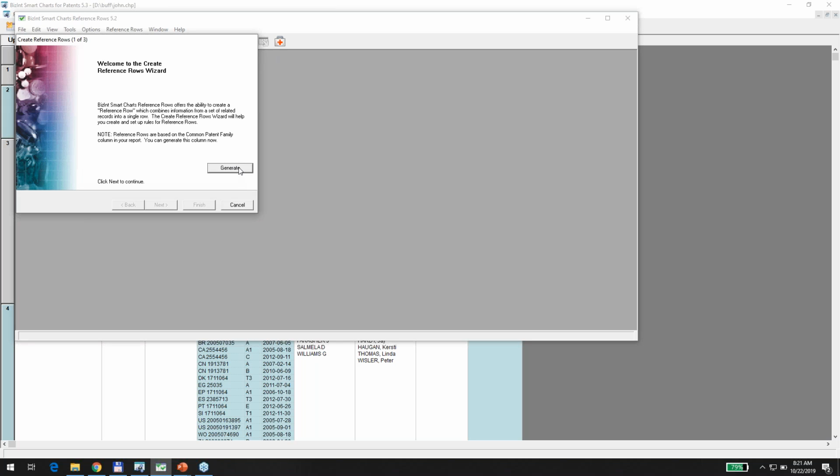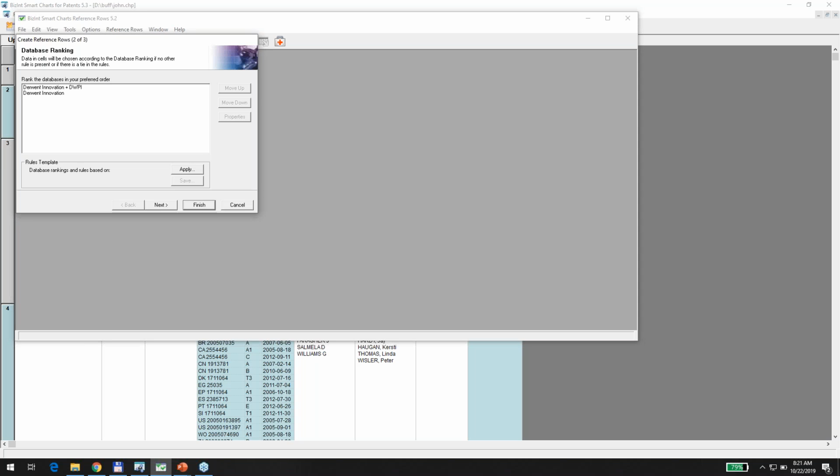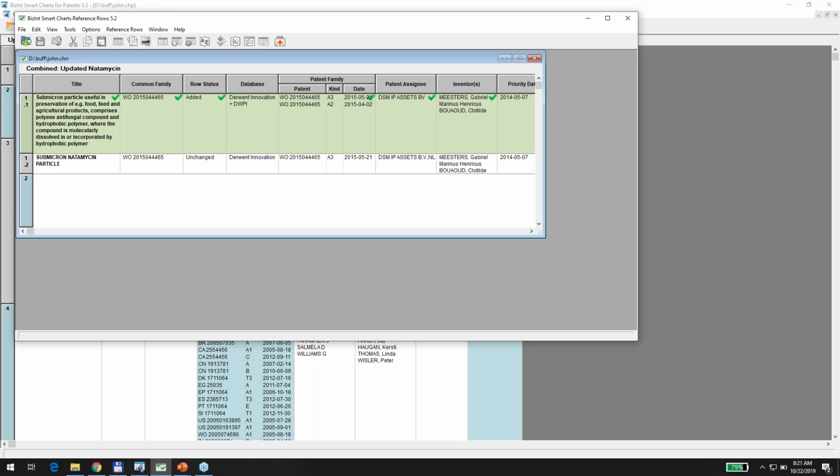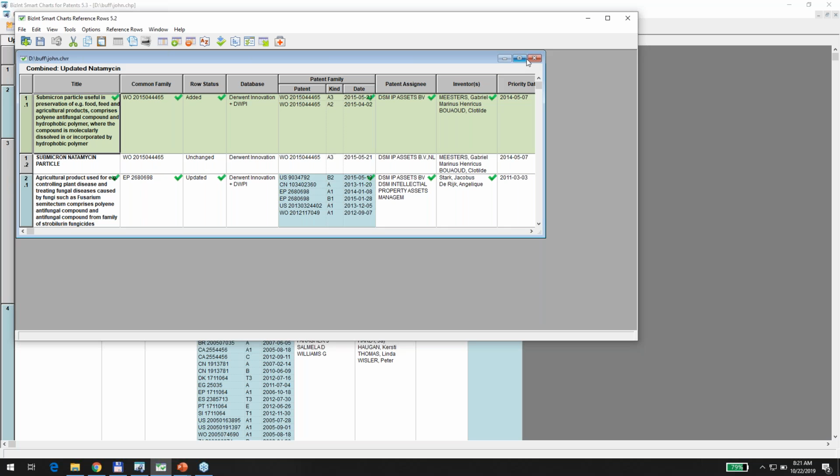The first thing I need to do is identify the common families. So I do this. And I actually don't care about database ranking rules or anything like that. I'm just going to click finish.